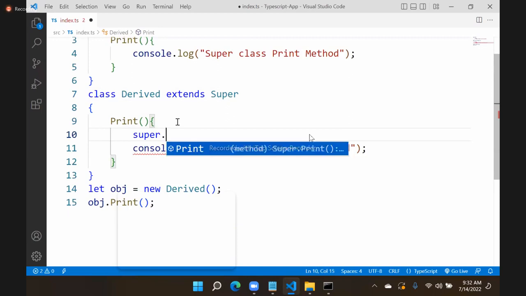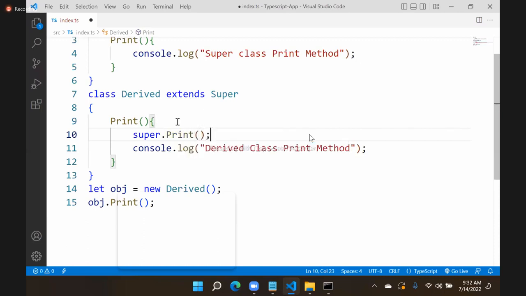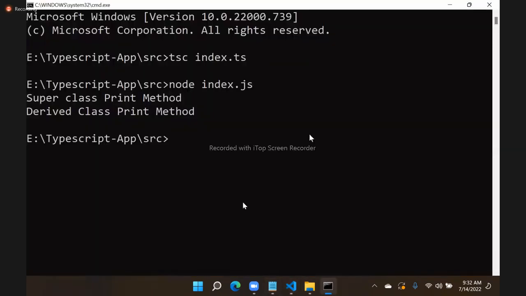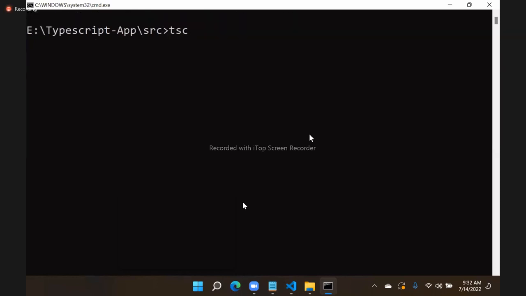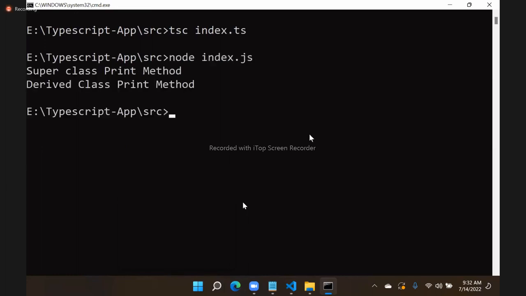That means, what is the superclass? Superclass print. We can access the superclass print. That means without creating an object, you can access the members of one class in another just by using the keyword super. So here I will run this and see the same: tsc index.ts, and we have node index.js, and the same is working.